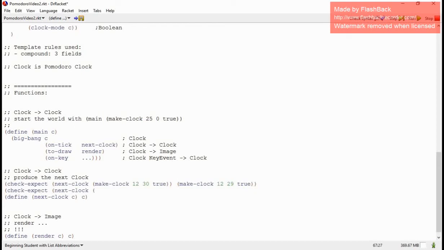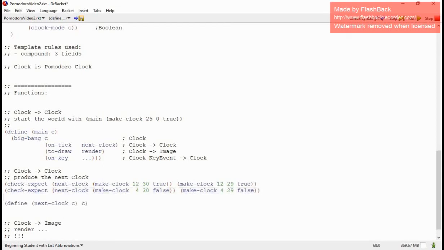The next check expect is next clock make clock 4:30 and false, and the difference in the mode shouldn't make any difference, so it should be make clock 4:29 minus 1 second, that is, and false.